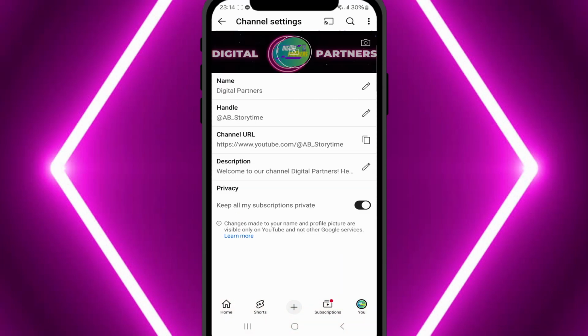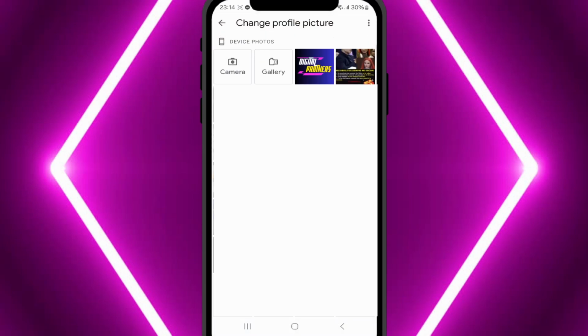Next, tap the camera icon on your profile picture. You'll see two options. Take a photo if you want to snap a new picture right away, or choose from your photos if you'd prefer to select one from your phone's gallery.